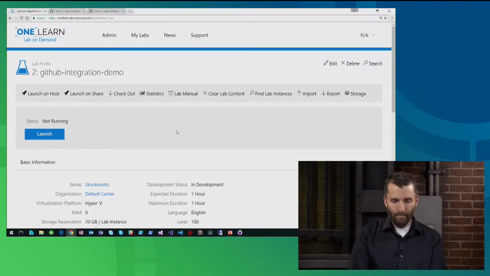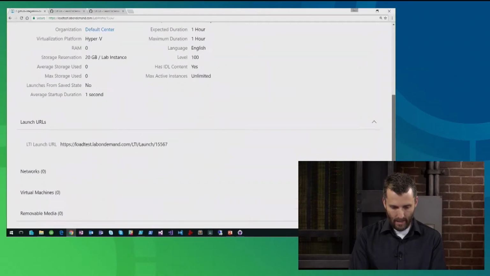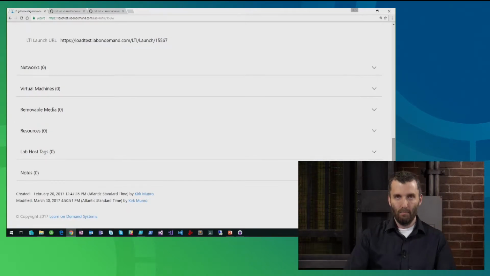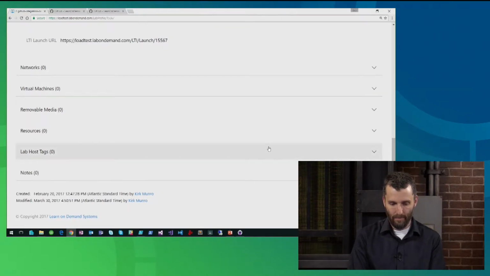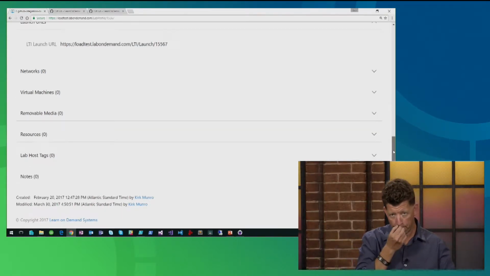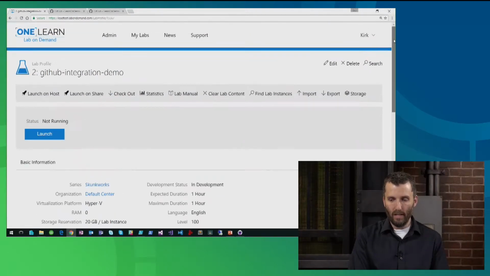So this is a lab I've created, and I want to show you a few quick things about it. One is that it has no virtual machines, no networks, because this presentation is about content, not about the actual infrastructure inside of my lab. So you're just doing instructions, right? You're not dealing with VMs. That's right. So just imagine this content goes with an interesting lab that's got a lot of neat stuff inside of it.